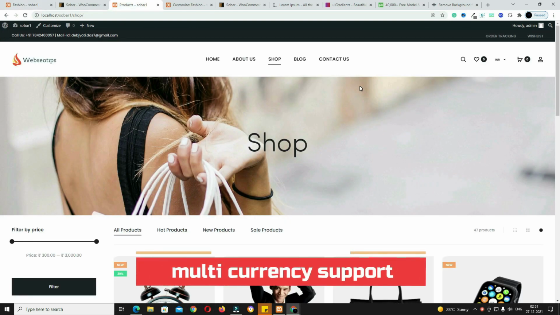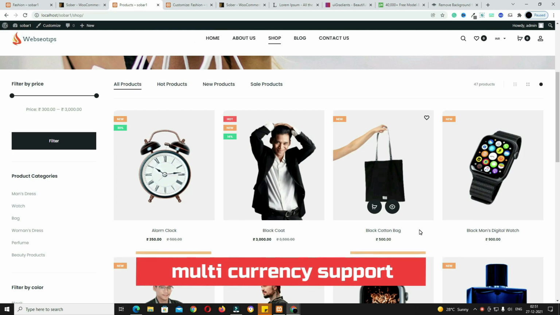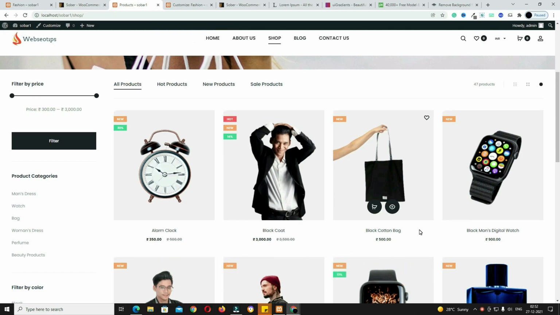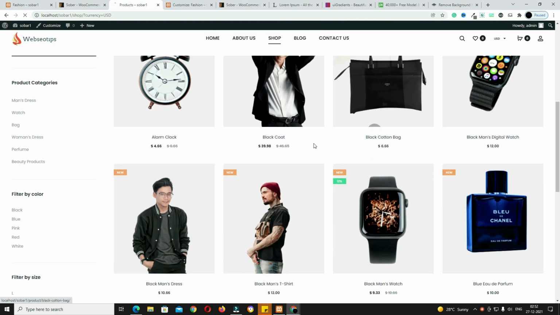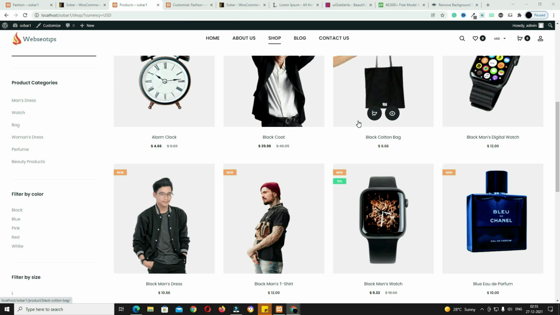This theme also supports multi-currency. As you can see here, all the product rates are showing at present in Indian rupees, I mean in Indian currency. From this drop down, if I choose USD, then here you can see everything is showing in dollars. It will automatically calculate the currency conversion. It is one of the best features that I like in this theme.